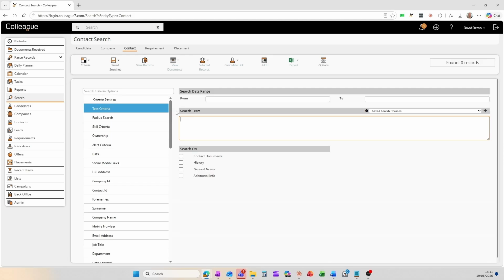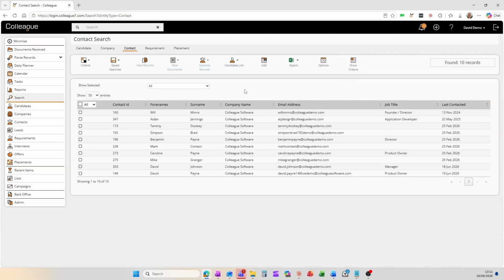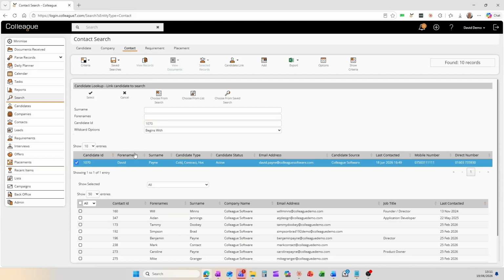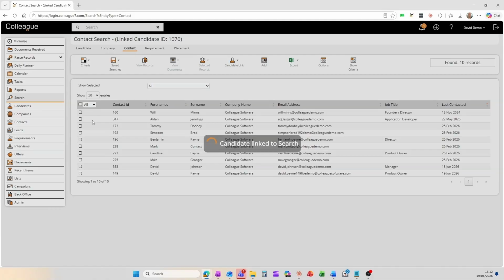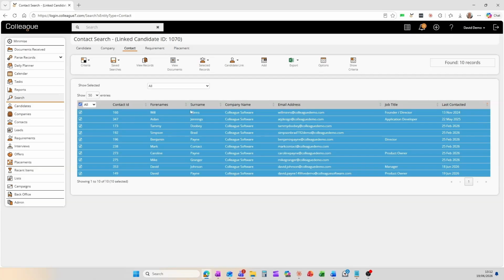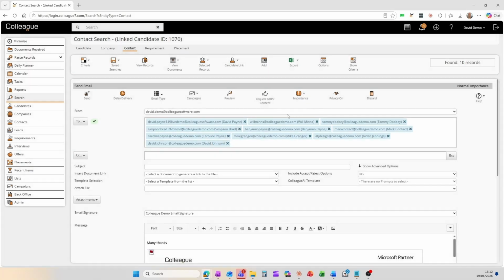An alternative route is to link the candidate to a contact search at a later stage. Similar to linking a requirement to a candidate search, from a contact search, you can link a candidate using the Candidate Link feature. Look up and select the candidate you would like to send, and the candidate will be linked to the search result. You can then select the records you wish to email and on the Candidate Link submenu, select Send Spec CV to Contacts. An email will then be generated with the candidate's CV attached, ready to be sent.